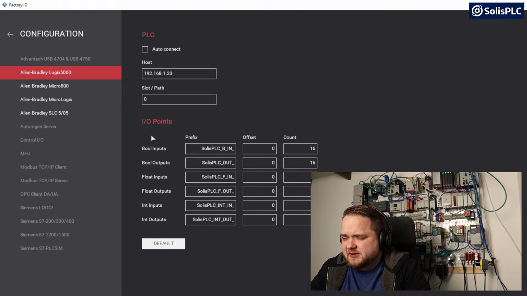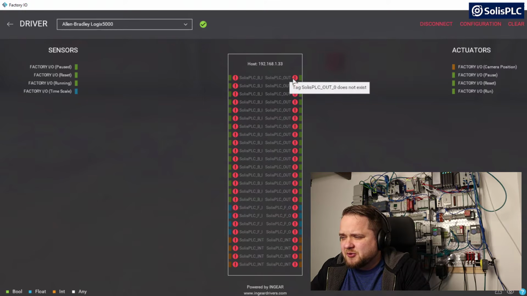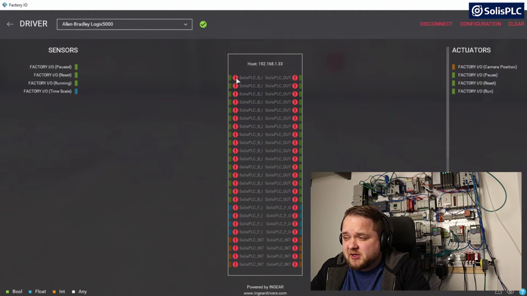I'm going to save this by going back to the previous configuration. And at this point, you'll notice that the PLC has updated the tags. Now, if we connect to the PLC, once again, I'm going to get the exact same warning signs that we saw last time for most of our tags except the top 4.